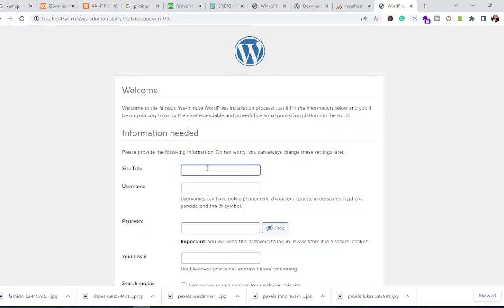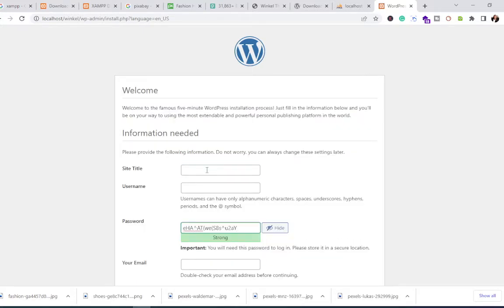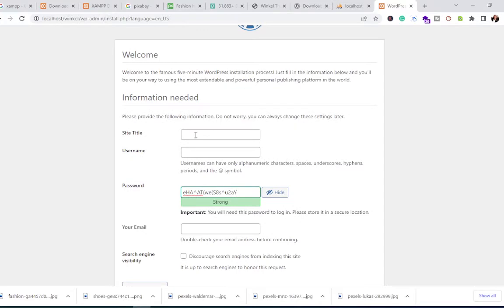So now we have to create a site title. So let's say this is our Winkle site, and let's say our username is what? Admin. Okay, I have admin already.